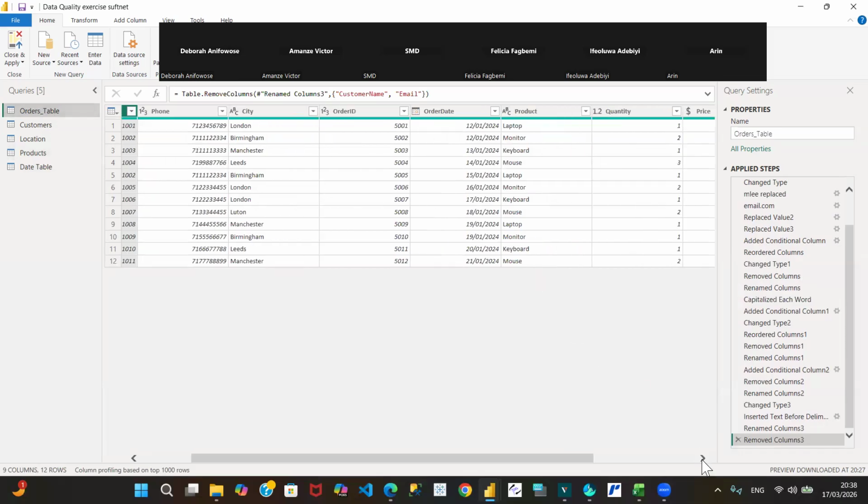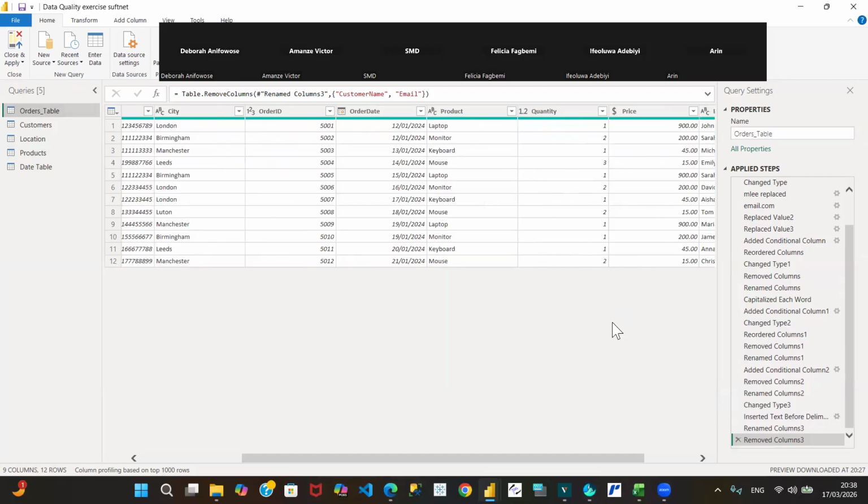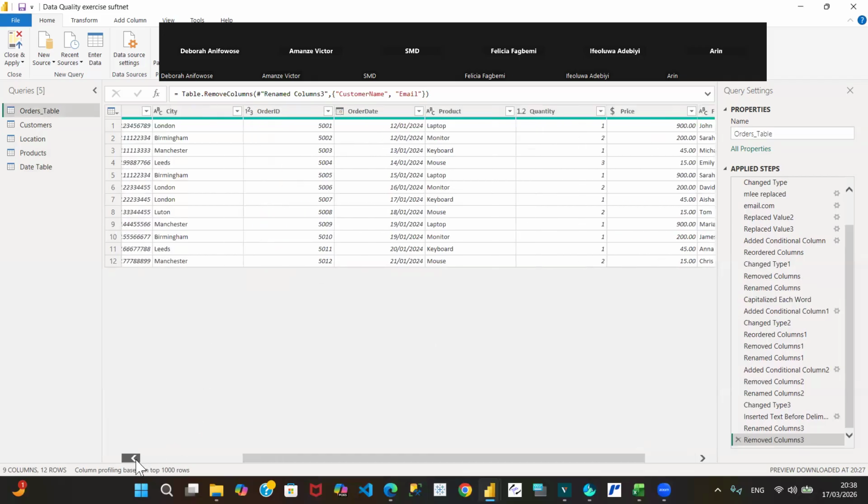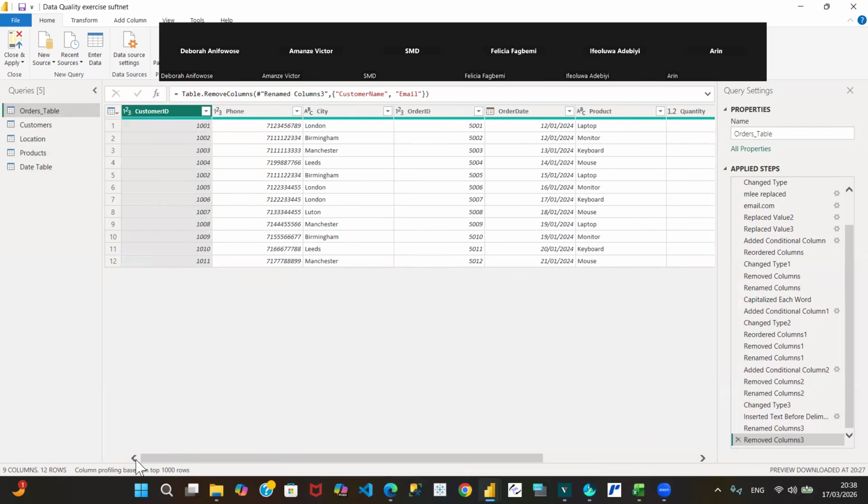Such that we are not repeating products, we are not repeating other cities, we are not repeating most of the dimensions that look like they are repeated. We are not repeating that.